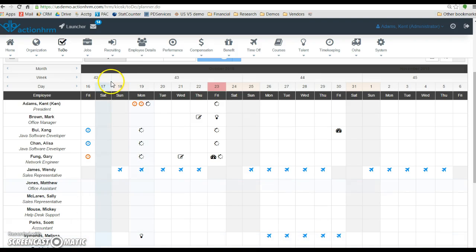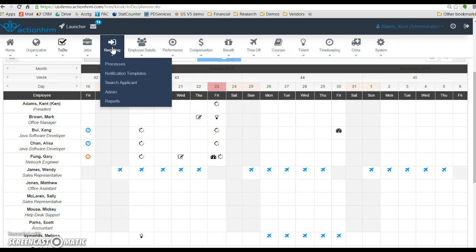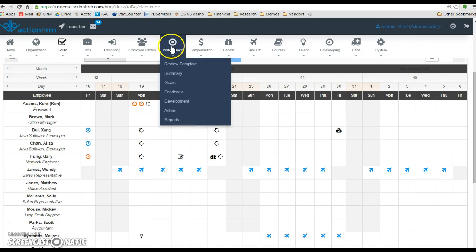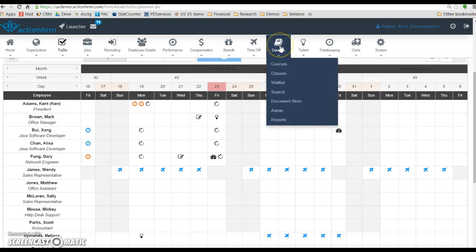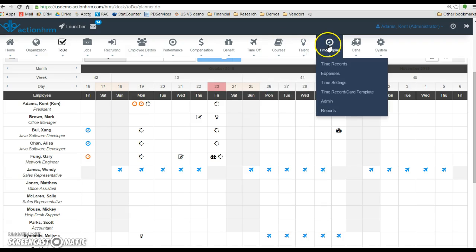The other areas of the system include an applicant tracking system, which we'll go into in more detail in another video. Performance management, online performance management, 360 appraisals, succession planning, all of those things are in the performance area. A courses area that allows you to manage enrollment in training. And a timekeeping area that allows either punch in, punch out, or electronic timesheets to track an employee's time.